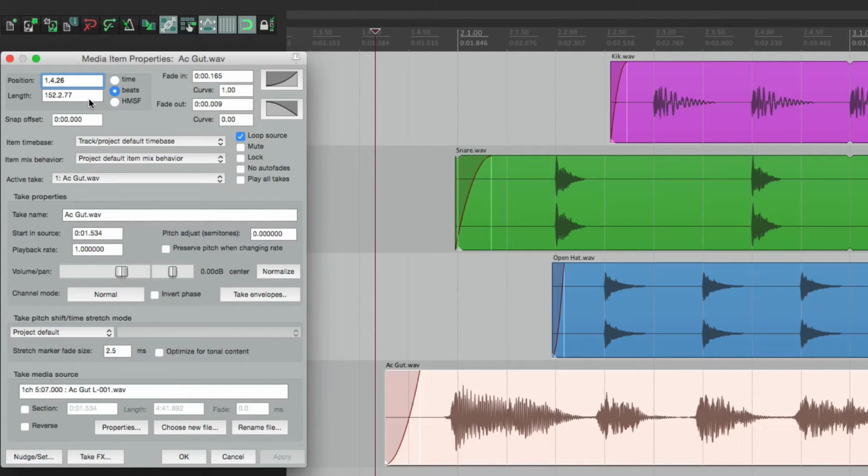Next, we could change our length. Right now it's 152 bars. We could change it to 1 bar. Hit apply. Now it's 1 bar long. So we could change the length right here. Now over here, we could change the fade in, or the fade out, and their curves.